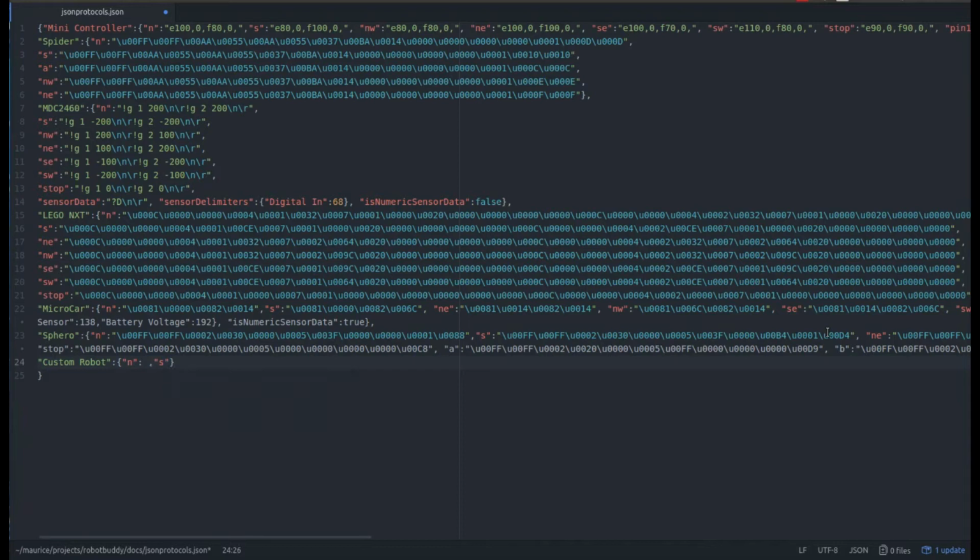And then the value is going to be another JSON object that implements the commands that I want. So right now I'm implementing N, which is north, S, south, and then you should always implement stop at least. That way, once the robot's in motion, you should have some way of stopping it. So when the user lets go of the joystick and it goes back to center, it sends the stop command.